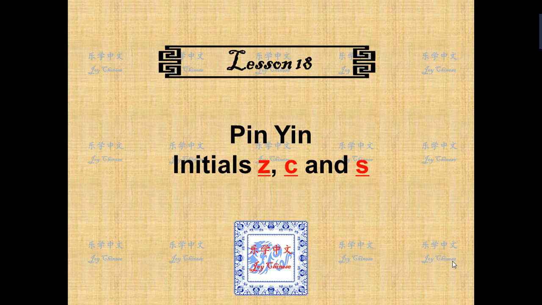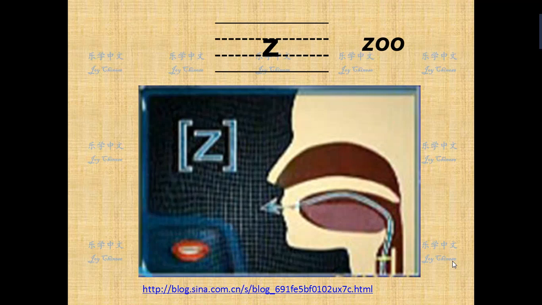Today we are going to learn three initials: Z, C, and S. For all of these three pronunciations, you have to bring the tip of your tongue to your front teeth and let the airflow pass through the crack between your tongue and your teeth. So try the first one.